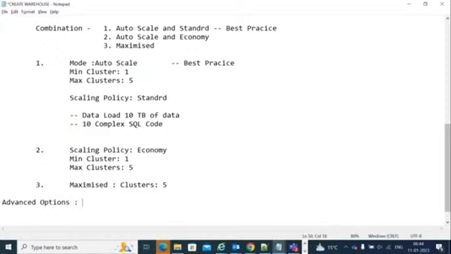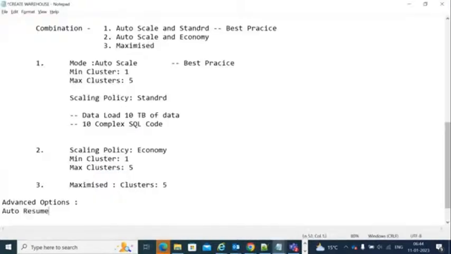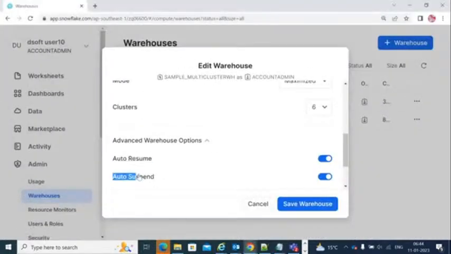Good, Shekhar. Okay. So in a single virtual warehouse and in a multi-cluster virtual warehouse, we have common advanced options. I will tell you: auto resume, auto suspend.